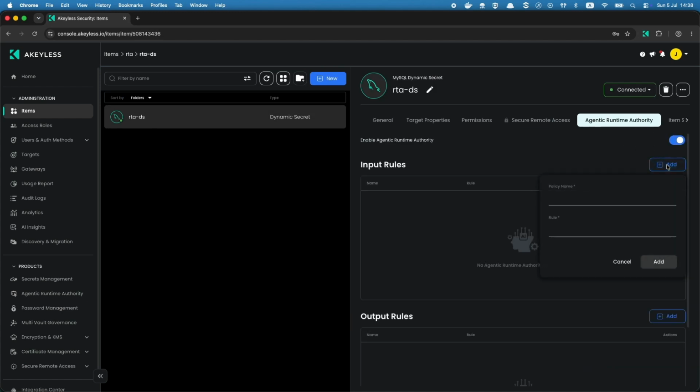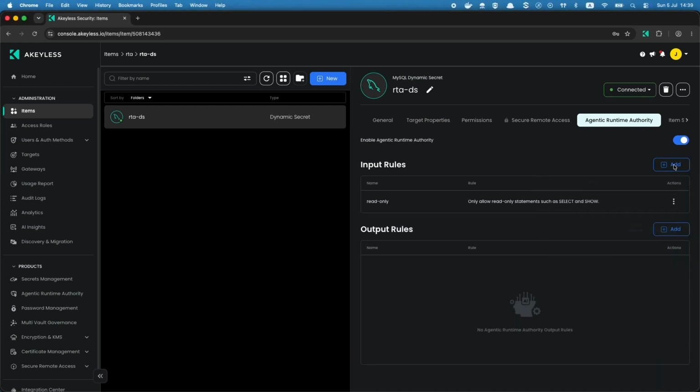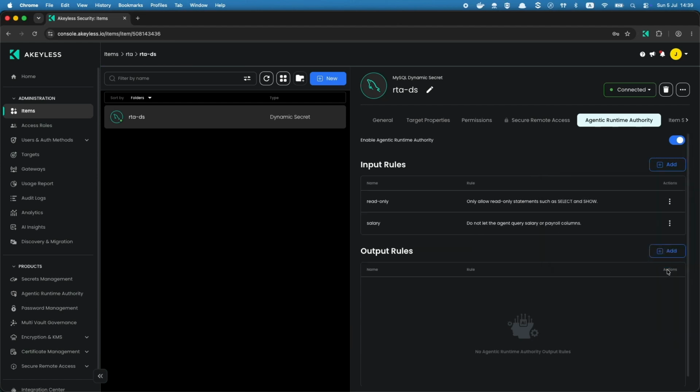Next, let's set the rules for what the LLM can access inside the database. Inside the Dynamic Secret on the right-hand side, click on the Agentic Runtime Authority tab and toggle it on to enable. Then add some input rules in plain English, such as a rule to give the agent read-only access to the database and a rule to block its access to the salary column. We will also add an output rule to only give us email addresses masked.